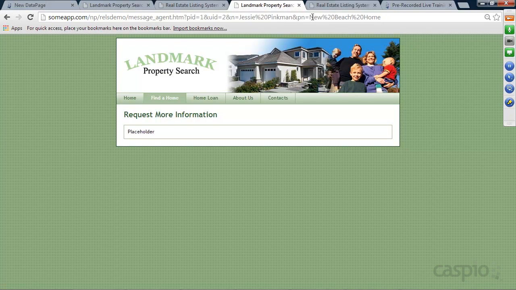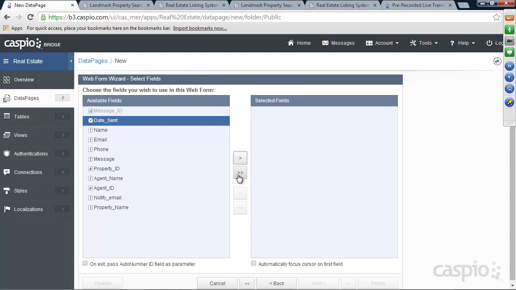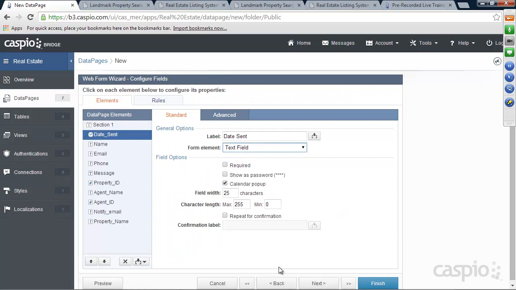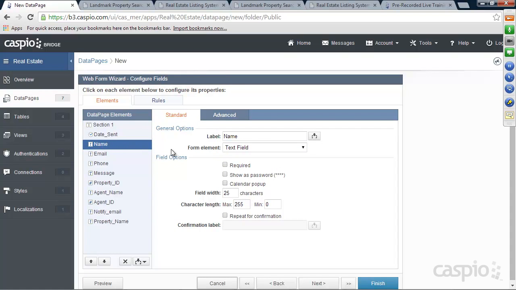Let's see, we don't need to restrict access. I need all my fields in the form. And now the date sent, well, this can be a timestamp, right? In the message form, I want to receive the person's name. I want to make sure I receive their email, their phone number, so I can call them back. Message is going to be a text area.